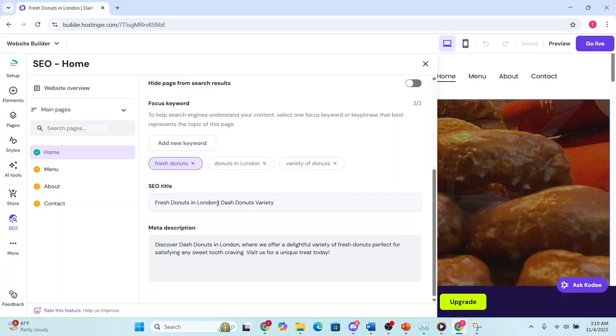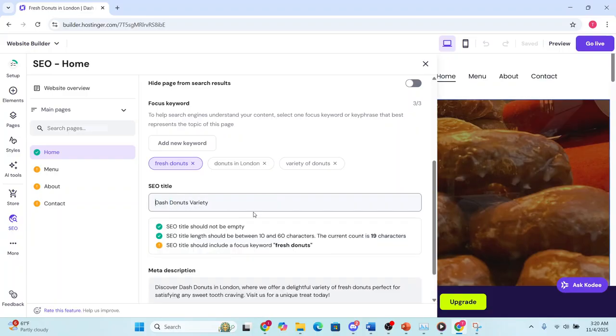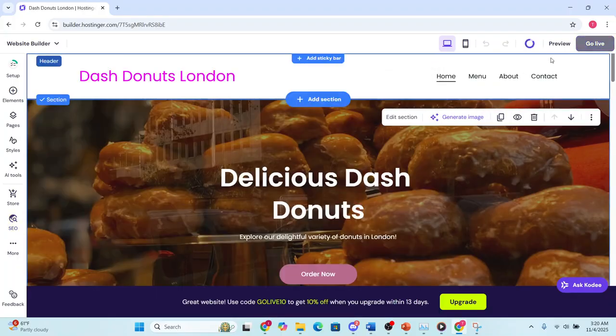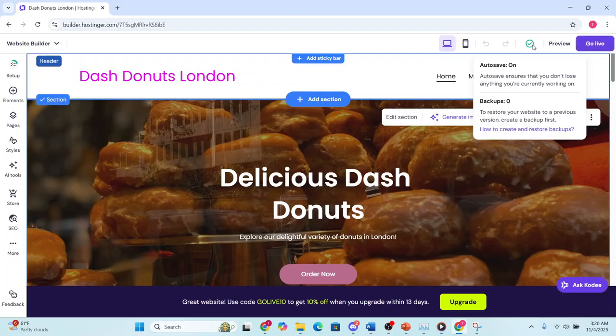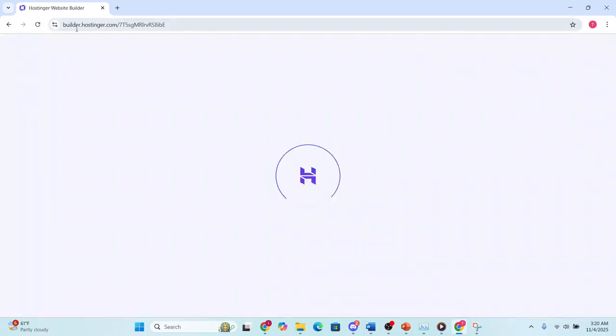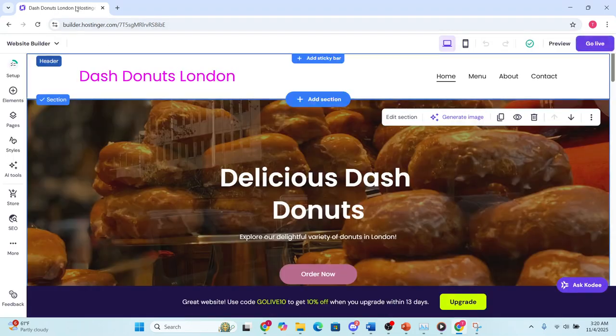So we'll just make this, instead of Fresh Donuts in London, let's just do Dash Donuts London, okay, as our site title. So I'll make it like that, and it'll automatically save. Just go ahead and wait for this to automatically save, and then if you refresh, this site title will actually change to just Dash Donuts London. As you can see, really that easy.